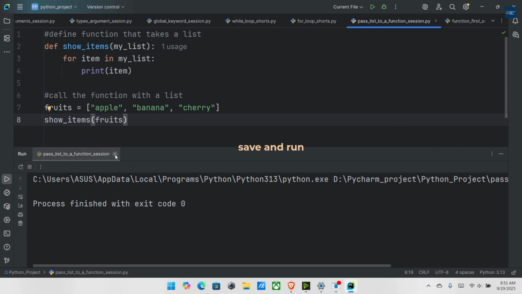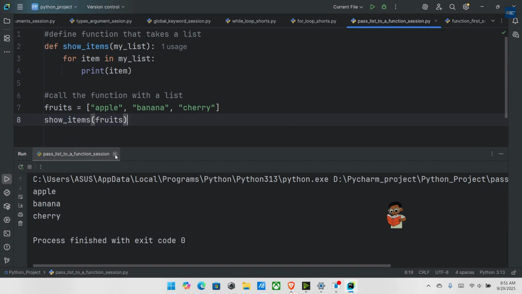Save and run. We got apple, banana, cherry. This list travels into the function, gets processed at home. You get the output line by line.